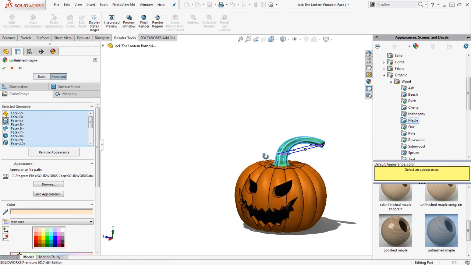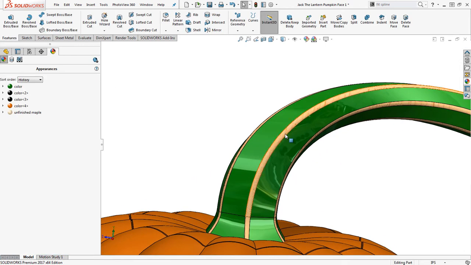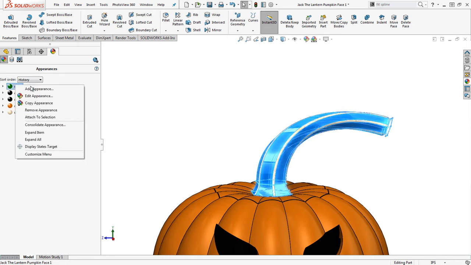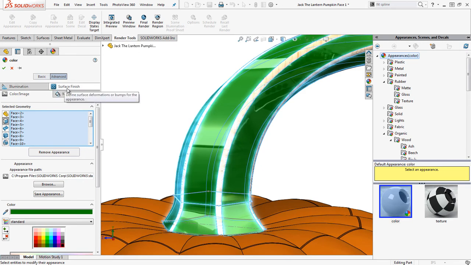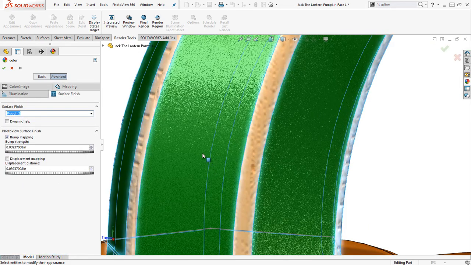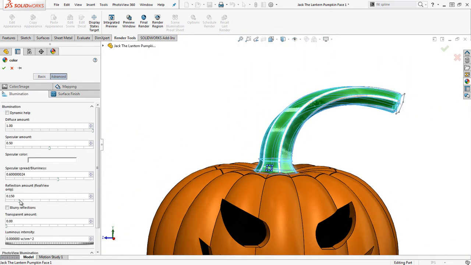As it's going to be a pretty small bit of the appearance, but if I choose a wood finish, it'll give me a little bit more accurate change to that stem. And then for this green, it's pretty inaccurate in terms of what we'd see. So for the surface finish for this, I found this rough 2 to be a reasonable one to use. And then the illumination, once again, I made blurry.